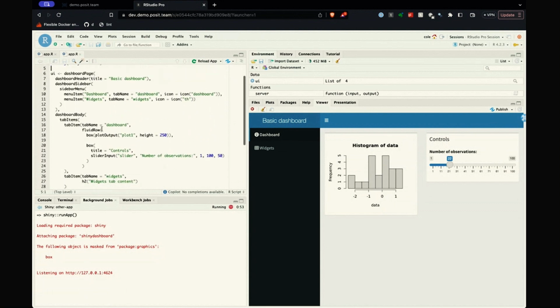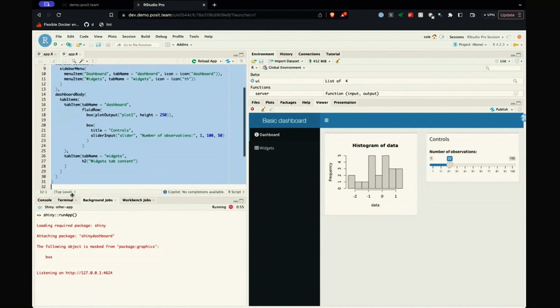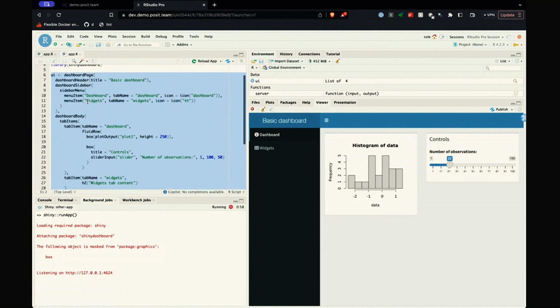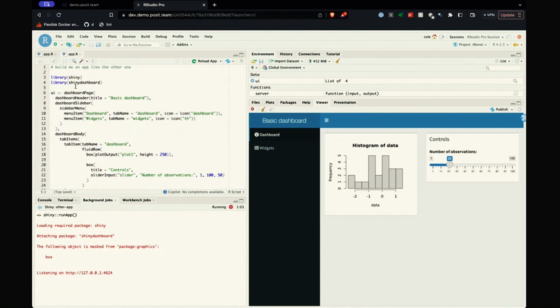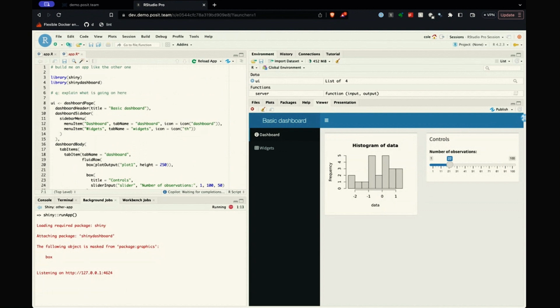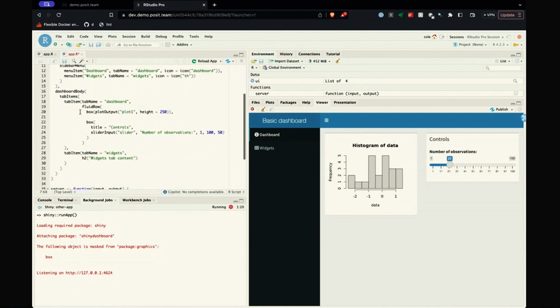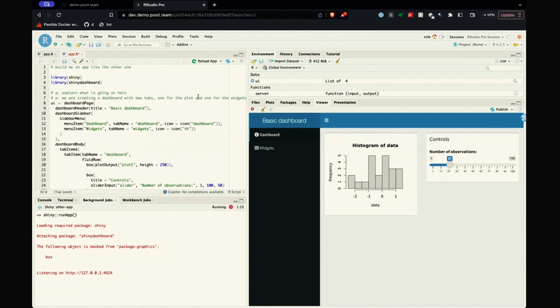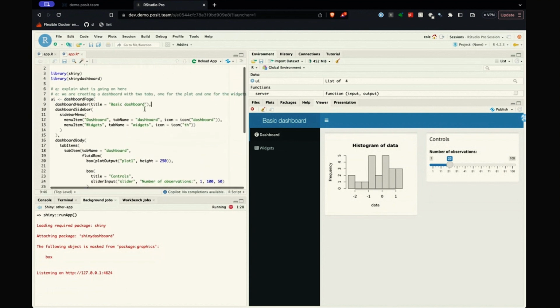And there are things where you can copy this and give it back to the model and basically say, hey, how would I change this? Or change this other thing. So you have some iteration that you can do back and forth. Can you explain what is going on here? And so you can chat with this stuff, right? Dashboard, 2 tabs, one for plot, one for widgets. Okay, where are the 2 tabs? Oh, here we go. Tab items, tab item, tab item. So you can totally dig into this and understand.